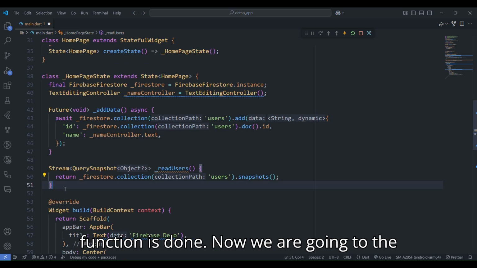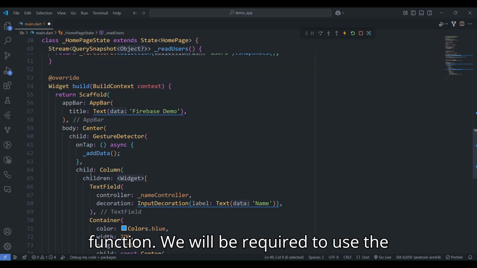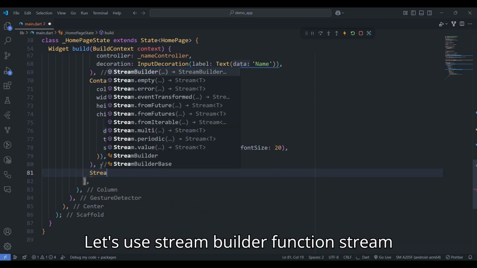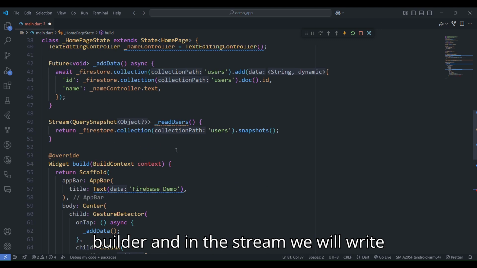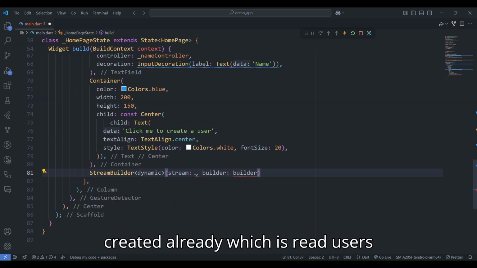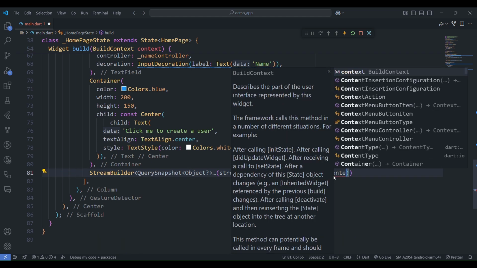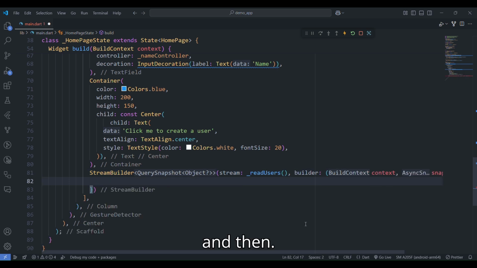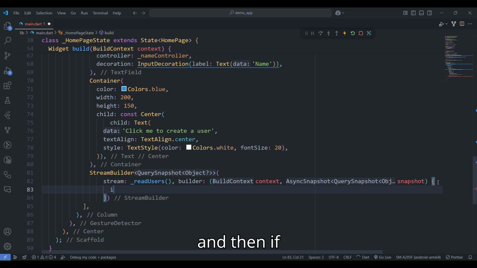The function is done. Now the data is fetched, and we are going to display the data from there. For the stream function we will be required to use the stream builder function. So let's use StreamBuilder, and in the stream we will write the function that we created earlier, which is the readUsers function, and in the builder we will use context and then snapshot, and let's save it first.